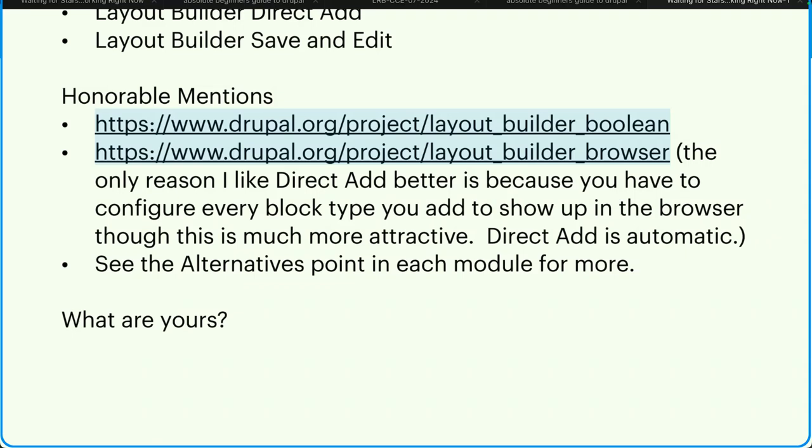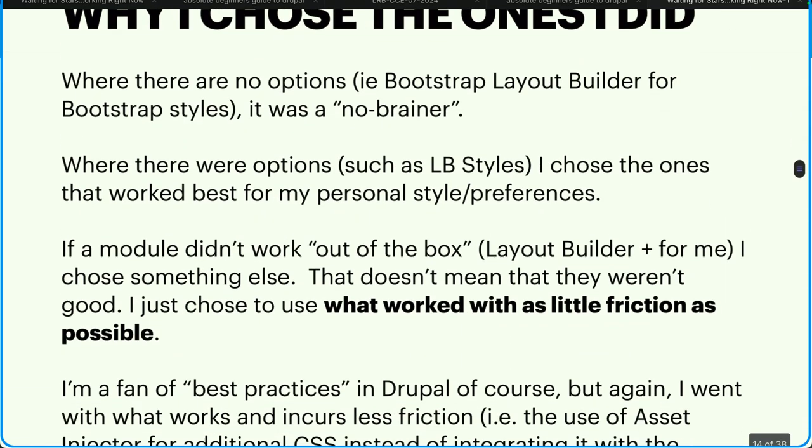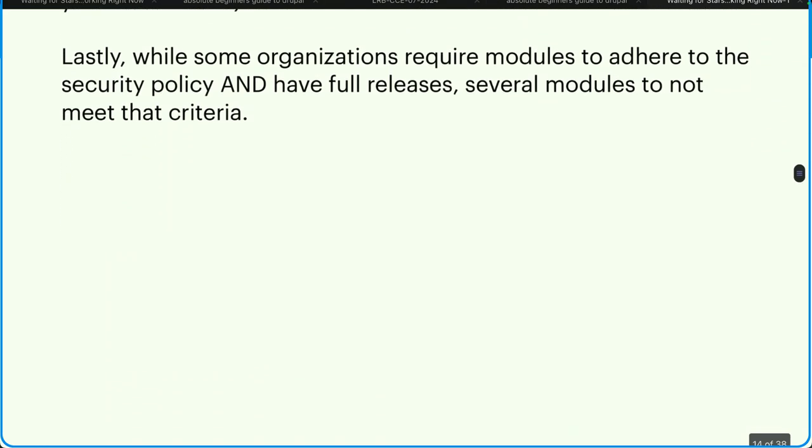There's a couple of others, Layout Paragraphs, and that's what that other session is on. If you're into paragraphs, strongly recommend it. And there is one layout tool, and for the life of me, it's just gone right out of my mind, that is a drag and drop that's supposed to be really beautiful. I've never been able to get it to work. I know people who have, and I don't know why I can't get it to work. So again, friction, I didn't use it. All right, and then there's the reasons why I used what I did.